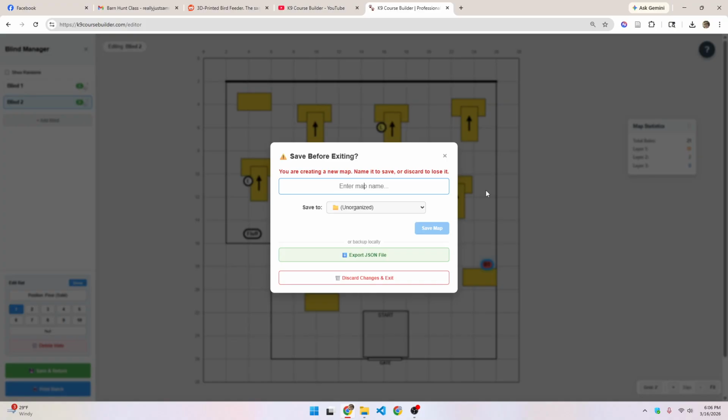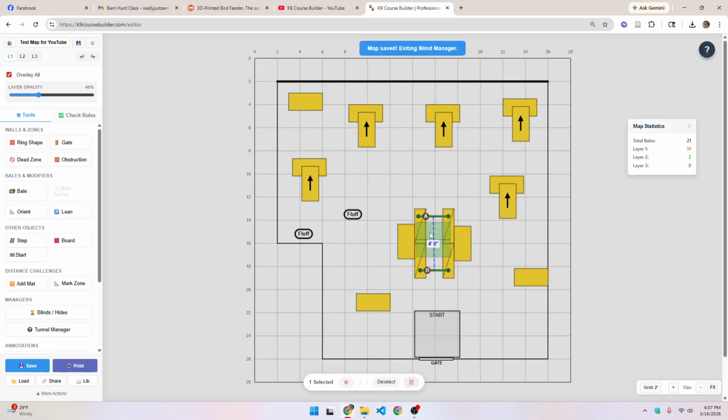Oh, now I haven't saved this map at all, so I'm going to do that now. If you're a free user or you're not sure about this map or you want to share it with someone, you can hit export instead, or you can discard changes and exit. I'm just going to save it because we're going to do some printing.